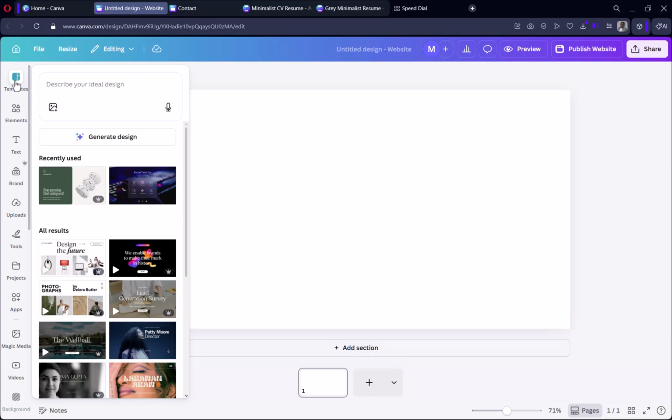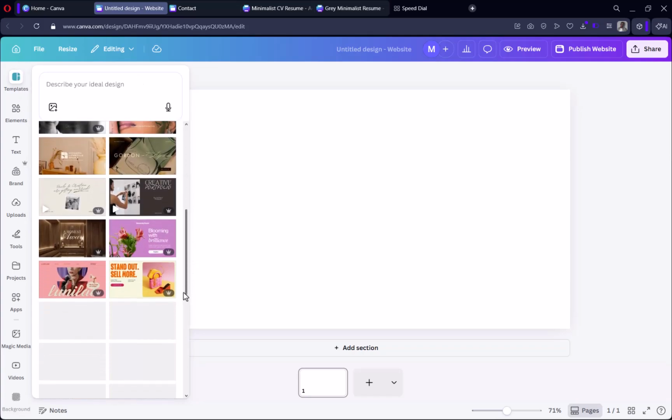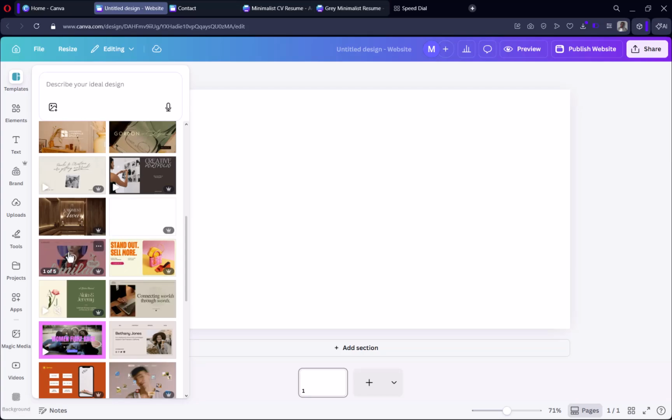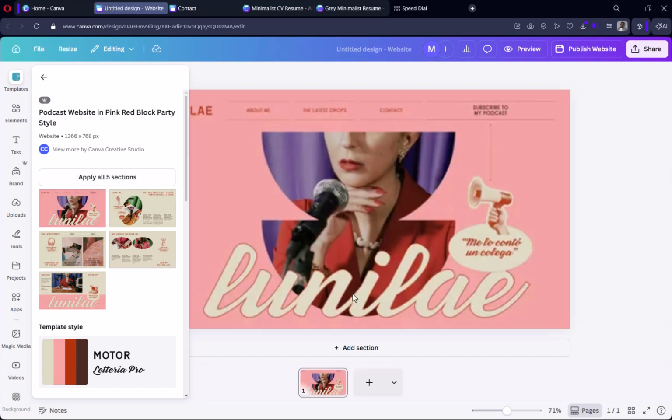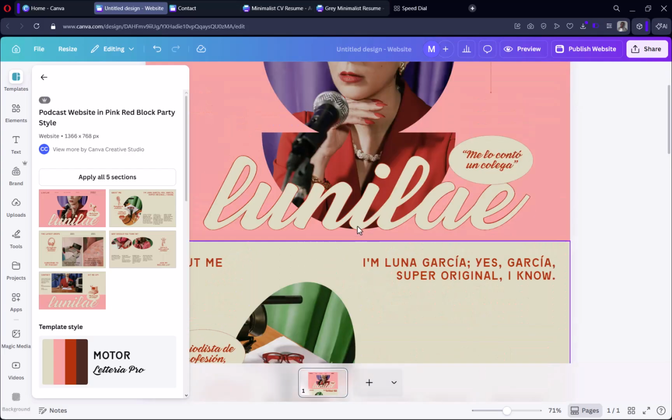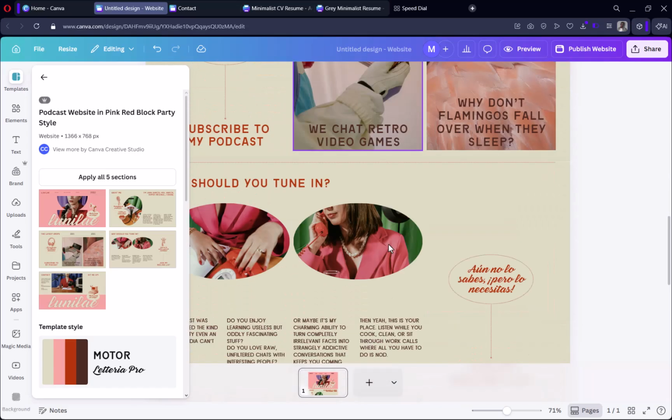Now, once you are here, you're first shown templates that you can use. We'll be making use of templates for this video, so I'm going to be going through and selecting any of the templates. We do have free templates, we have the paid templates as well. I'm going to be going with any one that suits what I'm trying to do, which is this here. And now all you need to do is just where we have apply all 5 sections, go ahead and click on it, and it's going to create 5 unique looking sections to your Canva designs.